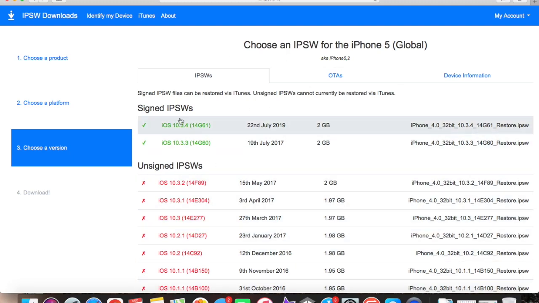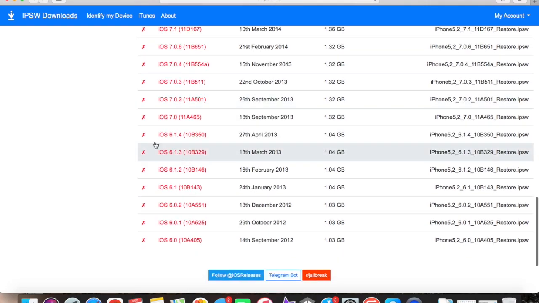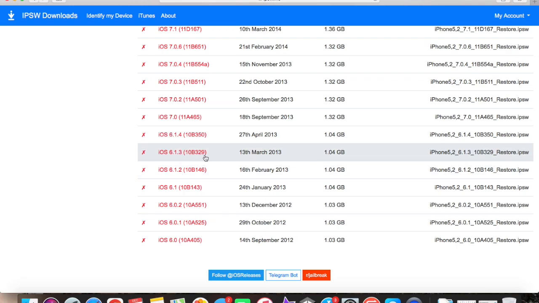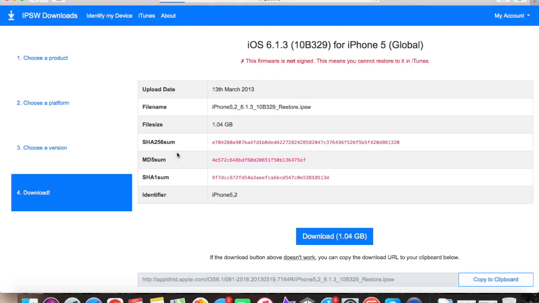Currently the one that's signed right now is iOS 10.3.4, but the one that isn't signed is iOS 6.1.3, which is the one you need. I know it says it's not signed, but don't worry, that's just because you cannot restore it in iTunes. The software that we're going to be using is called Nightshade, which is open down here where my mouse is, and this is also the other bit of software that you need to download for this to work. So you need to click on your iOS 6.1.3 firmware file and click download. Once it downloads, it will be on here. And that's part one done.